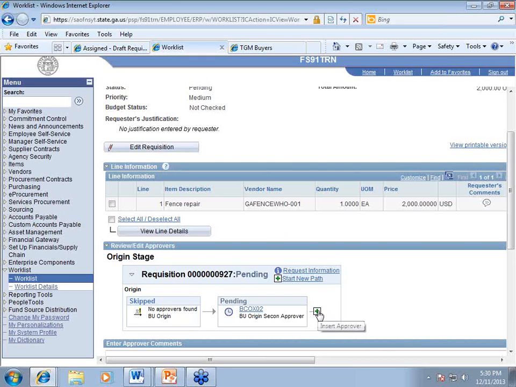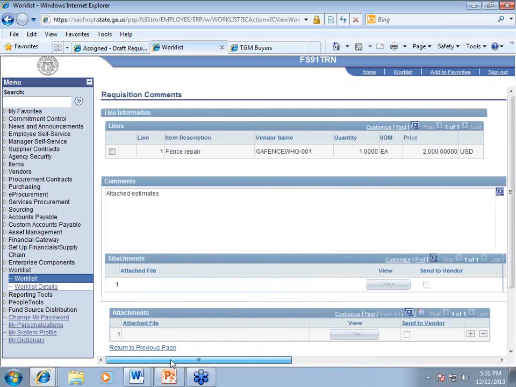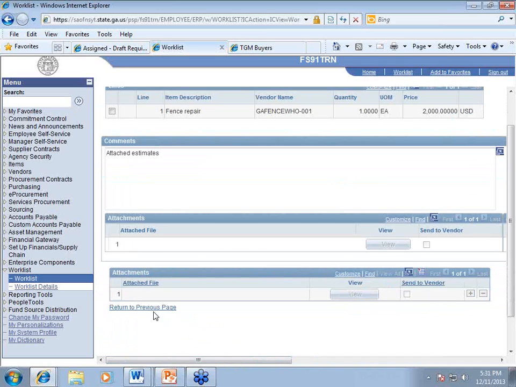They do have the ability to ad hoc. If I want this to go to somebody else, as long as they have a PeopleSoft ID, you can ad hoc them in the approval process. If you want to get a printable version of the requisition, you can do it from this page. And then if you want to see the comments and the attachments, you just click on the comments link. So there's the comments that were put in, and then the attachments come up as well. You just click on the View button to launch the attachments.